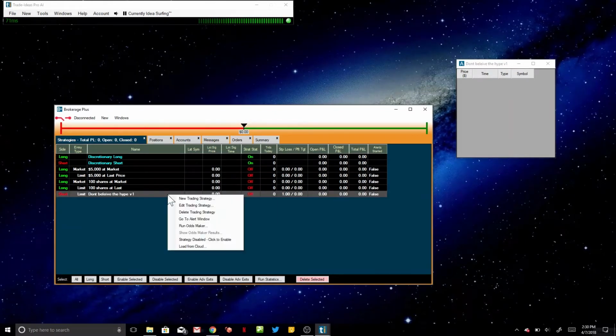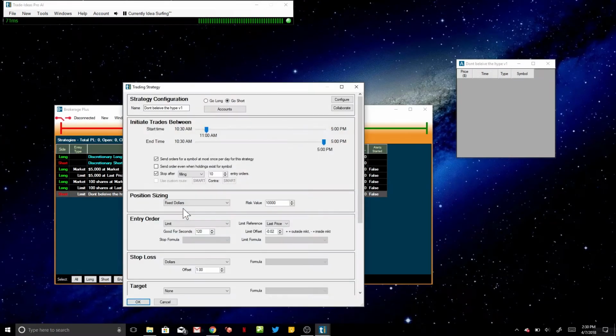If you want to edit the strategy, you can right click on it and click Edit. Most of these filters are going to be filled in automatically from the last backtest that you ran on that strategy, some of which you may want to update yourself. So fixed dollars, you can do position sizing in fixed dollars, fixed shares, or based off the stop loss. So if you'd like to risk $100 per trade, you can enter that here.